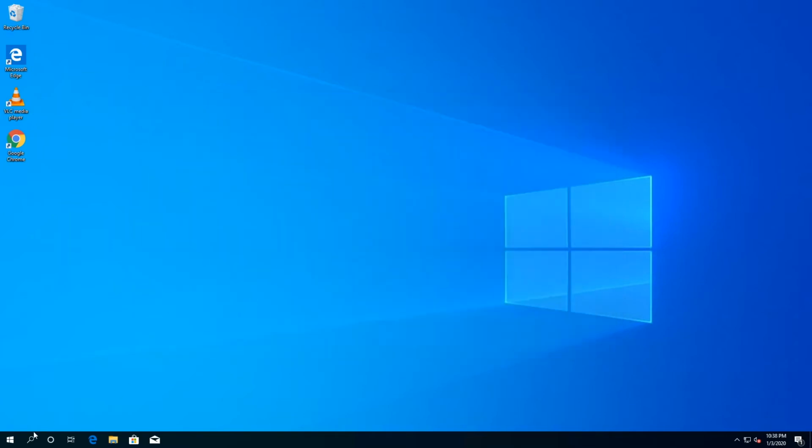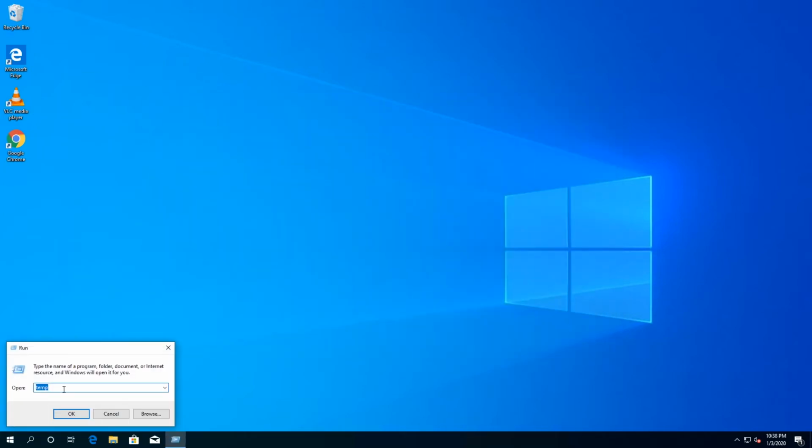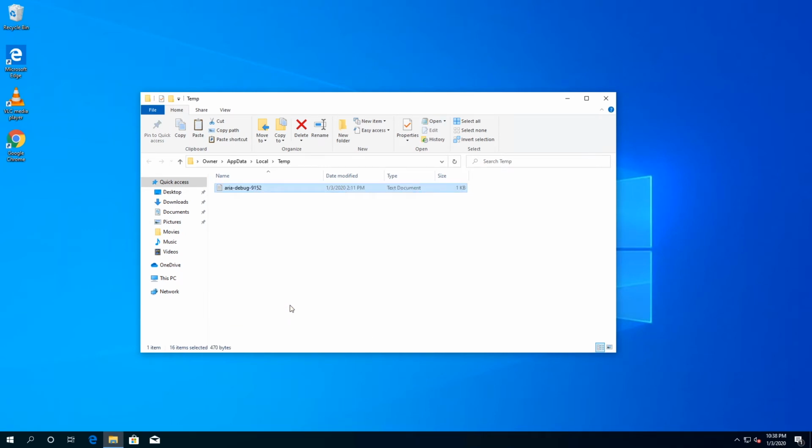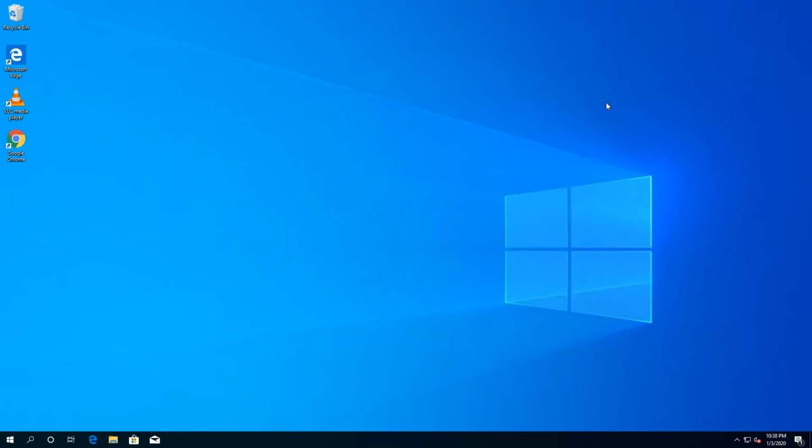Then we'll repeat the same step. We'll right click and we'll click on Run. And we're gonna type %temp% and then click OK. And in here, we're gonna do the same thing. We're gonna select all, and we're gonna right click and delete. Once this is done, you can click Close.